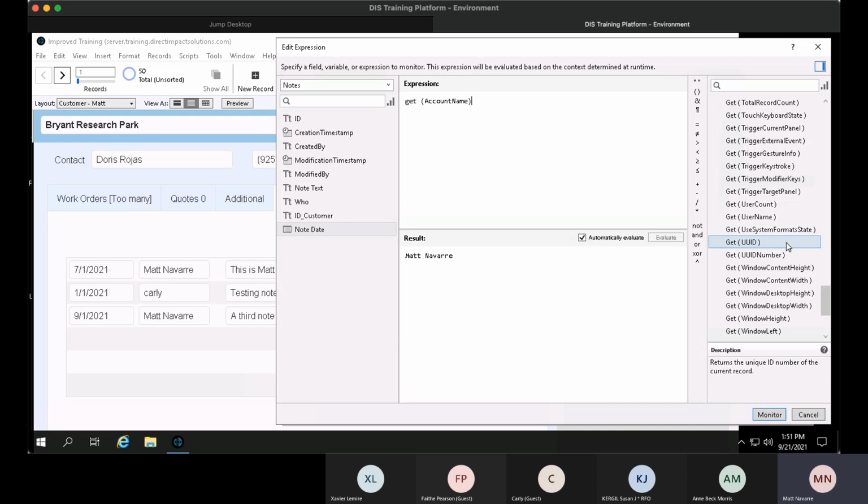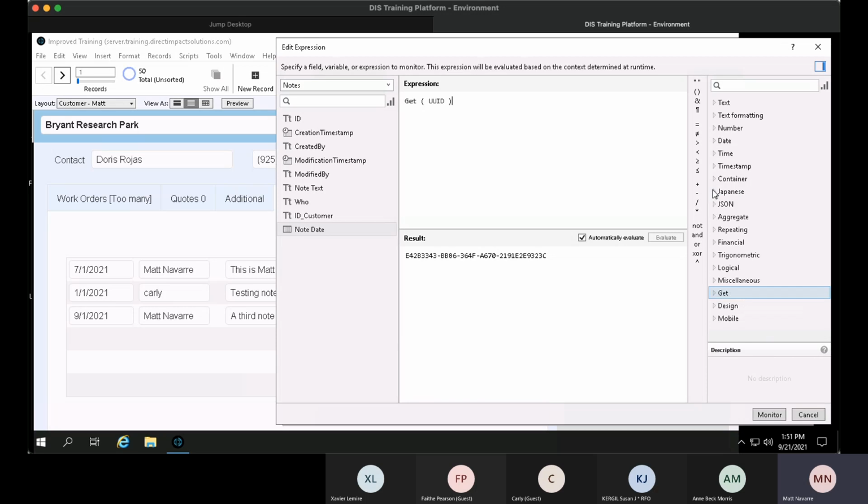Get UUID is a pretty common one we've already looked at a little bit for a primary key. That just grabs a large number as a unique key to use for a record ID. So that's an overview of Get. When we're done with this, we're going to take a short break and then we're going to come to our assignment.